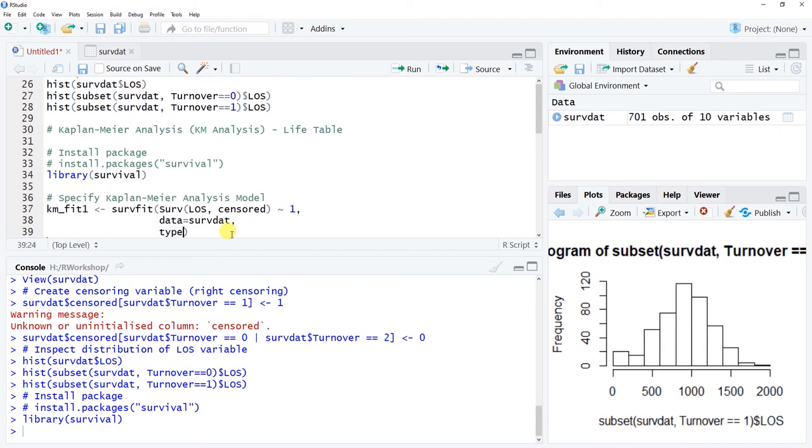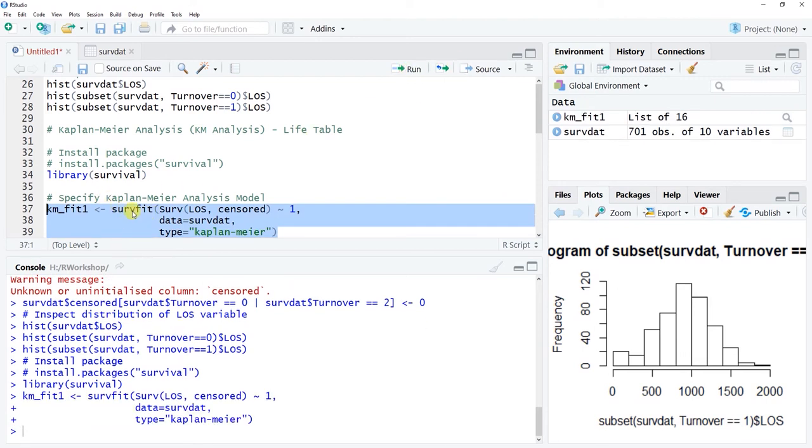And our third argument, separating all the arguments with commas, is going to be type equals Kaplan-Meier. Make sure you spell it correctly there: Kaplan-Meier, no space, and a hyphen between Kaplan and Meier. This specifies that we are going to run a Kaplan-Meier analysis. Okay, so the next thing that we're going to do is run that function, the survfit function, and assign the results of it to km underscore fit. So we've just fit the model here to our data.